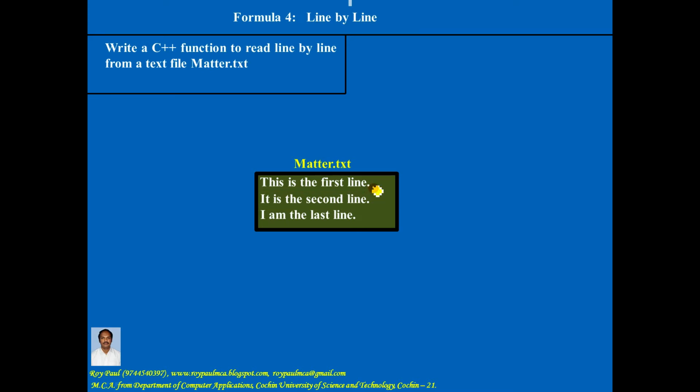Now here when you press the enter key, the invisible character is there, the new line character. Similarly here when you press the enter key, the invisible character is there, the new line character, and this is the end of the file. Now when we open this text file, we know that this is the first line, this is the second line, this is the third line or the last line. The program cannot identify the various lines like that.